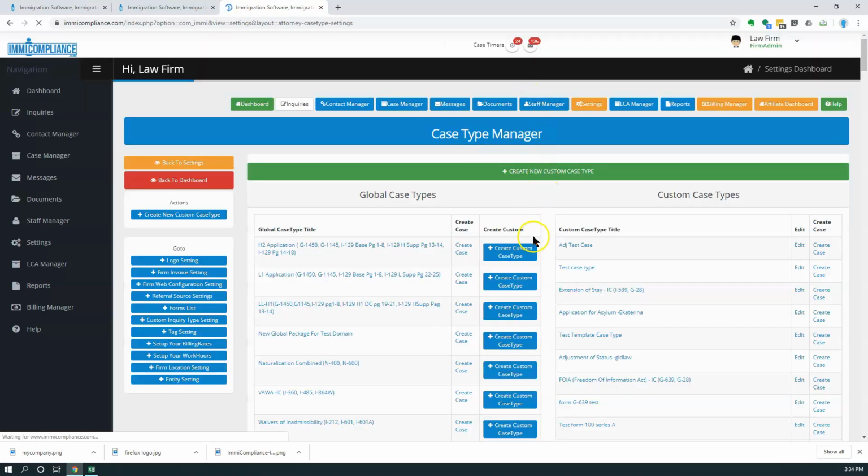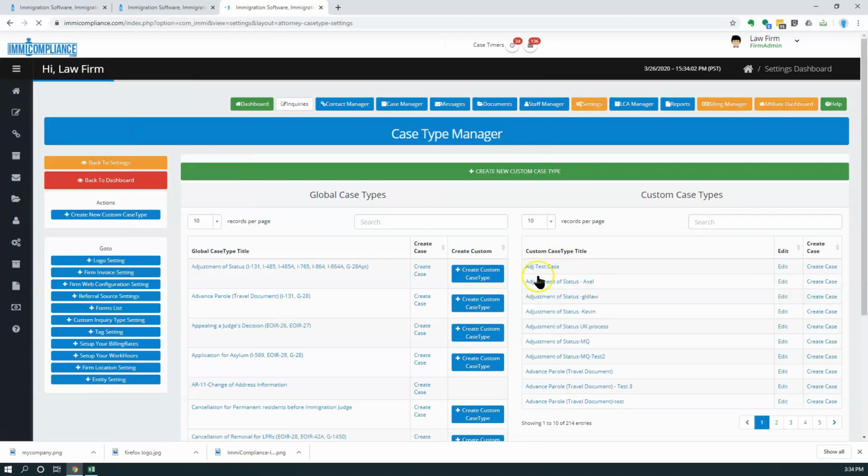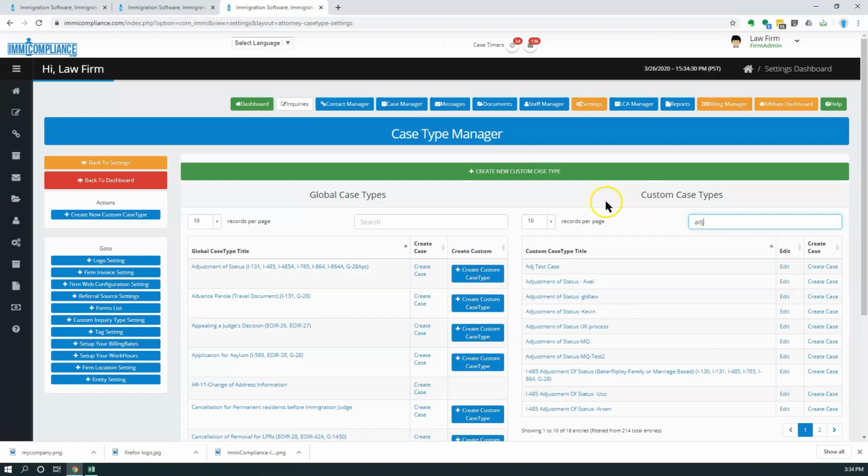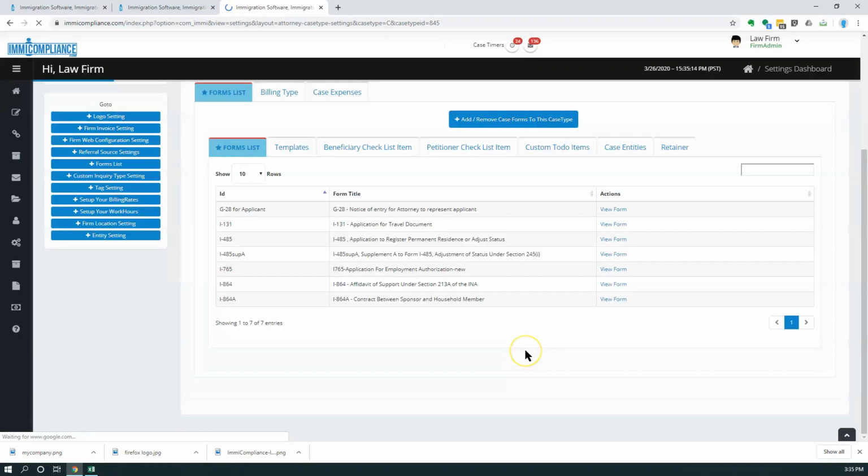Now here you have the adjustment test case listed. If it is not visible here, just type in and you'll see all the case types related to that string show up. And this is the custom case type we know that we created. We want to edit it. You can click on this edit.